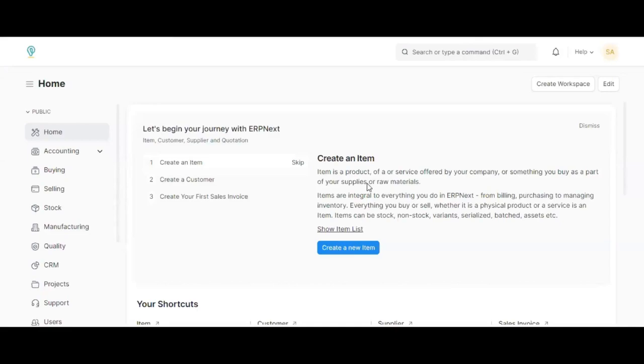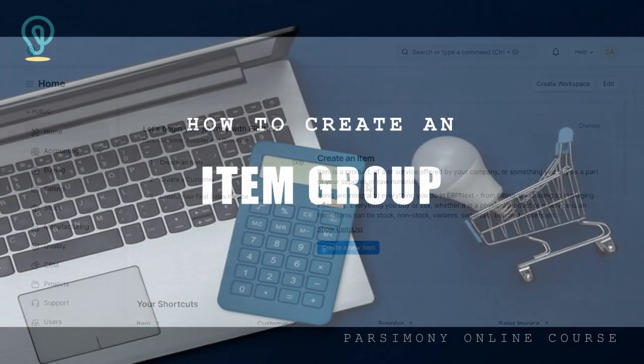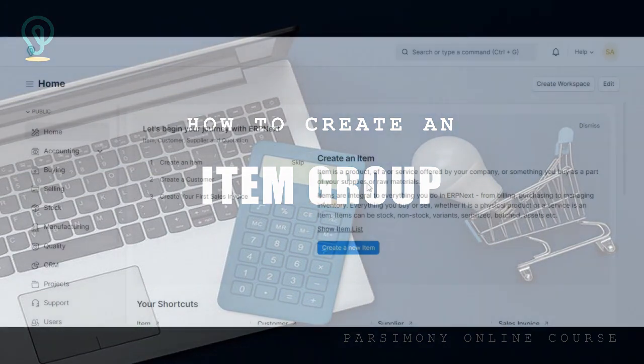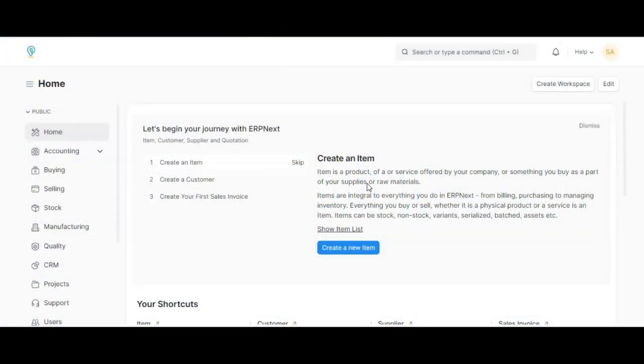In this tutorial, we'll explore the item group feature in the items and AMP pricing subfunction of the buying module. By the end, you'll have a clear understanding of how to create and manage item groups to organize your inventory effectively. To begin, let's navigate to the Buying module in the Parsimony dashboard.